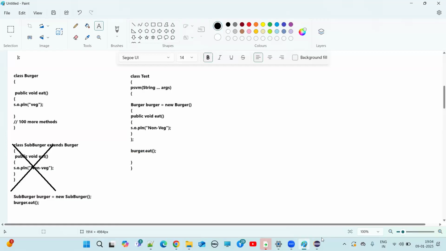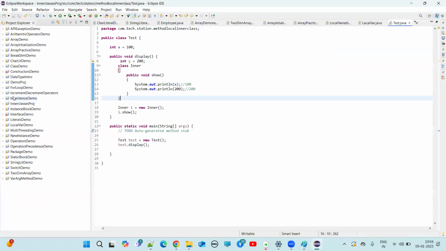Clear? Shall we write this in the Eclipse IDE? No need, sir. So we need to see it. What are anonymous inner classes? Inner classes, right? This is the project.